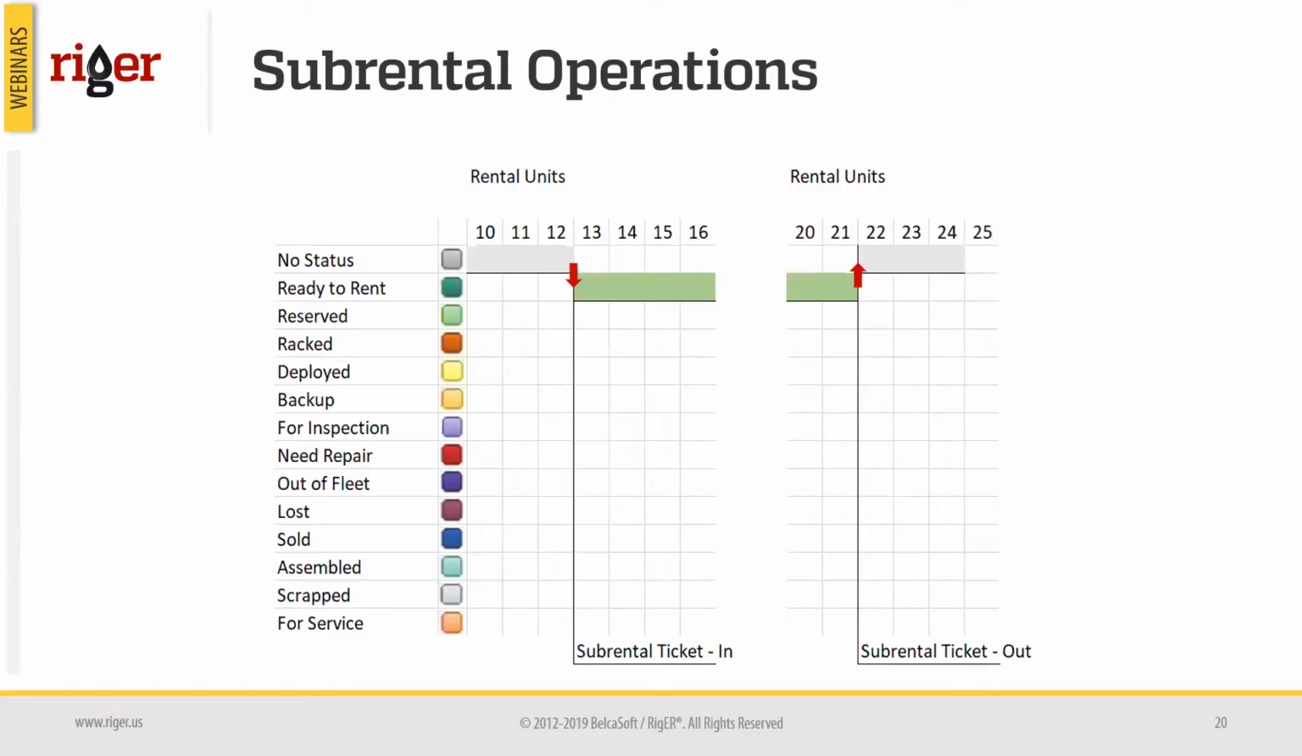Another way the units can appear in the system is through subrental operations, when we re-rent items from our vendor to our clients. In this case, we have a special document which we call a subrental ticket, and we have two tickets, in and out. It's a pretty easy conversion: from no status, subrental ticket in puts the rental unit to ready to rent, and subrental ticket out converts this back, from ready to rent to no status.